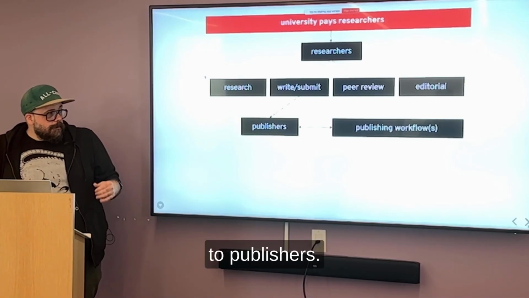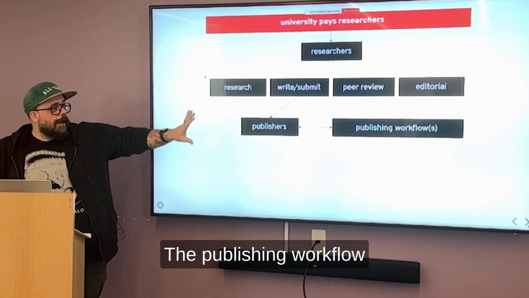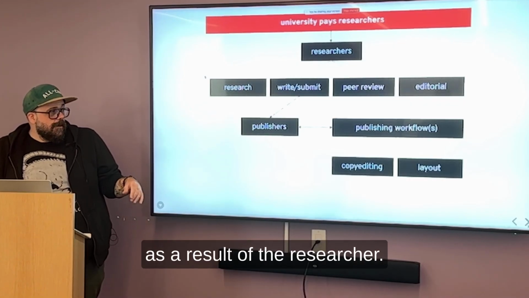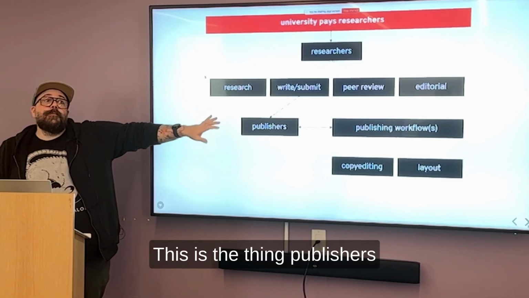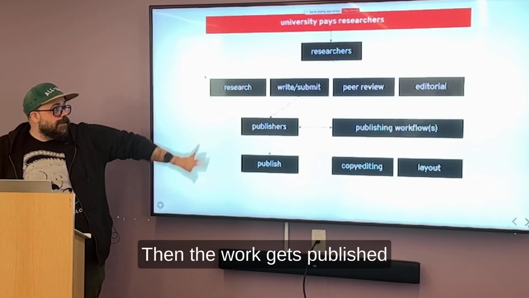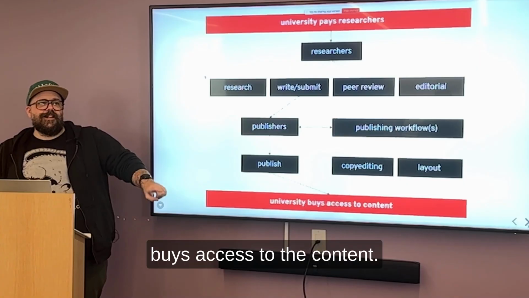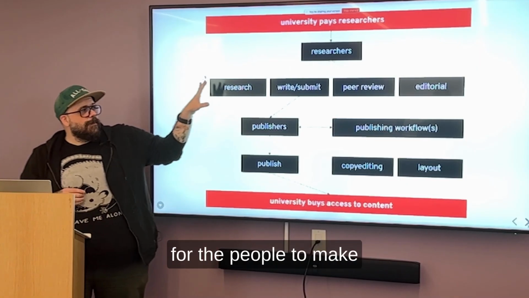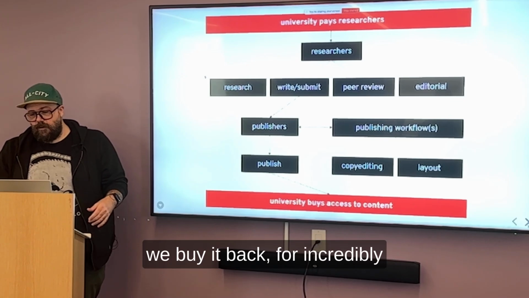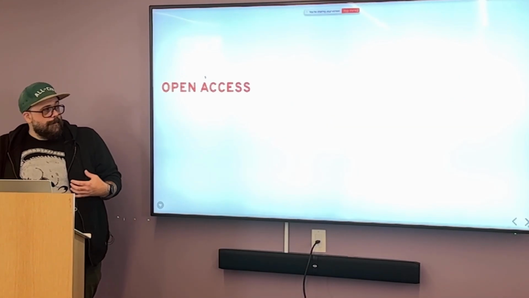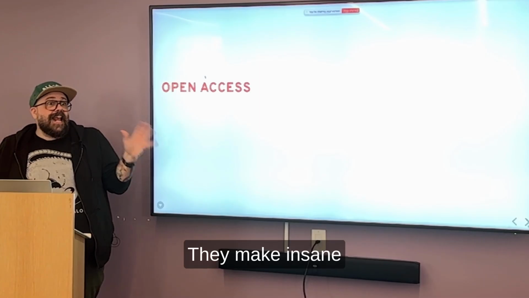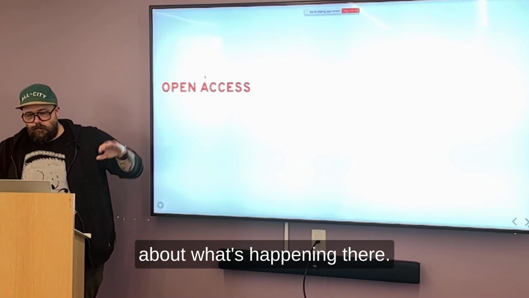You submit that work to publishers. The publishing workflow happens here, so the publisher manages the publishing workflow, but the peer review and editorial both happen as a result of the researcher. And then you have copy editing and layout. This is the thing publishers legitimately do. It does take time and effort. This is the thing that actually costs real money that they do. Then the work gets published, and then the university buys access to the content. So we pay all the money for the people to make all of the stuff. Publishers do a little copy editing and layout and dissemination, and then we buy it back for incredibly exorbitant prices. Big publishers like Elsevier have something like a 40% profit margin. They make insane amounts of money. So that's a little bit about what's happening there.